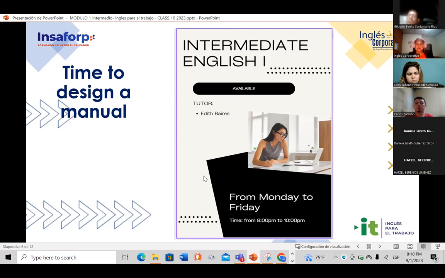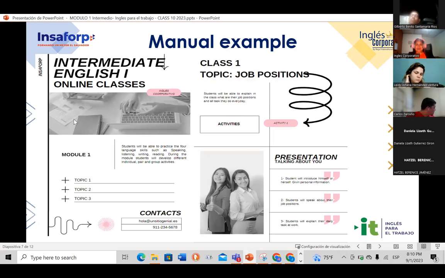Okay, esa sería la primera página del manual, like the cover, the name of the course or the name of the training. Okay, and your name, and when will the time be that you are going to provide that. Okay, and then you are going to start explaining, okay? For example, the module one, like a brief introduction, okay?